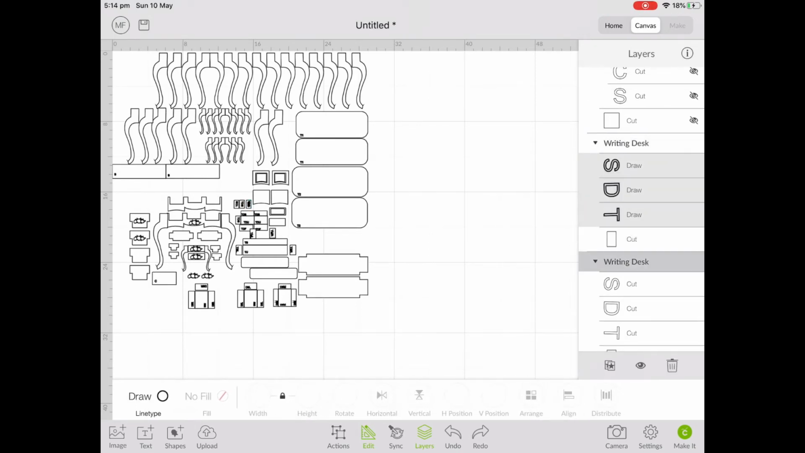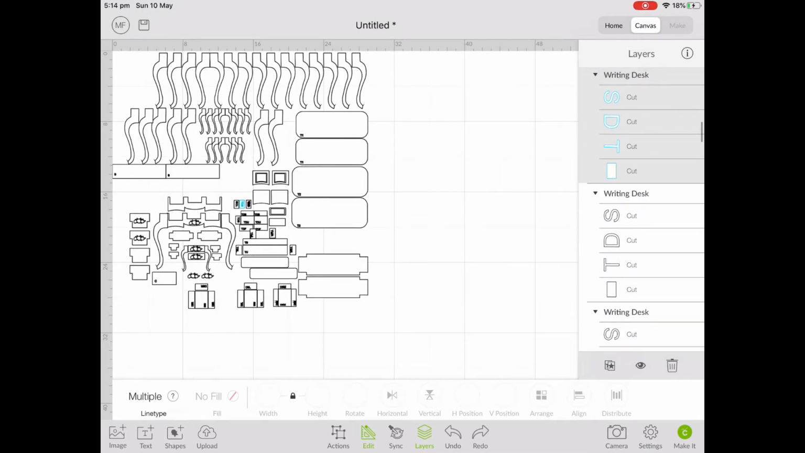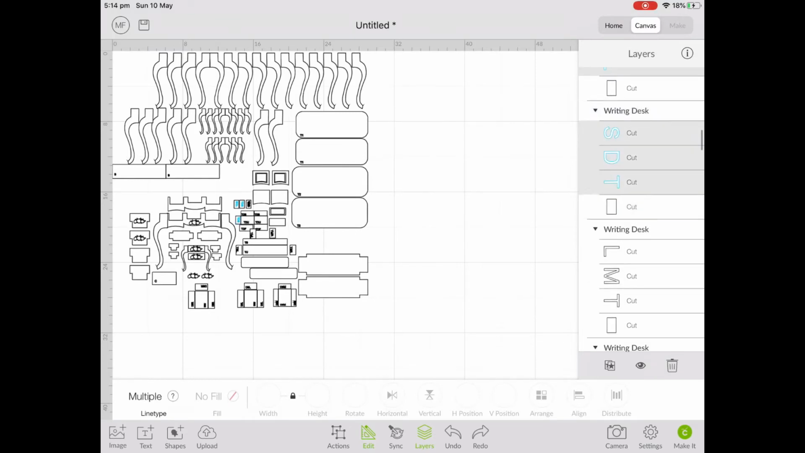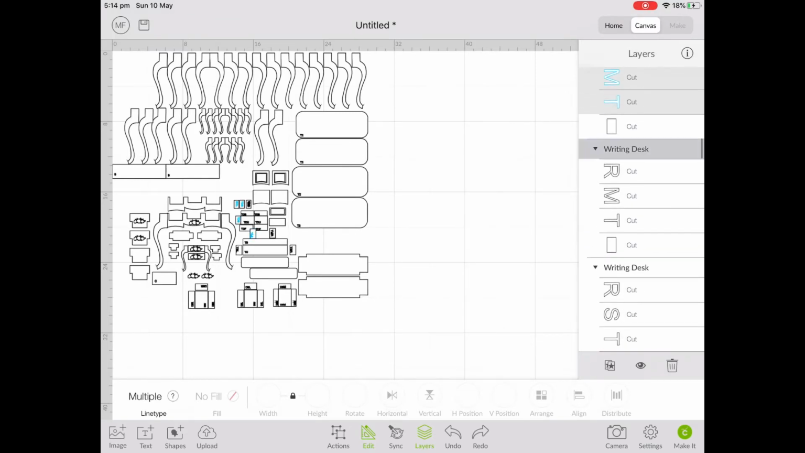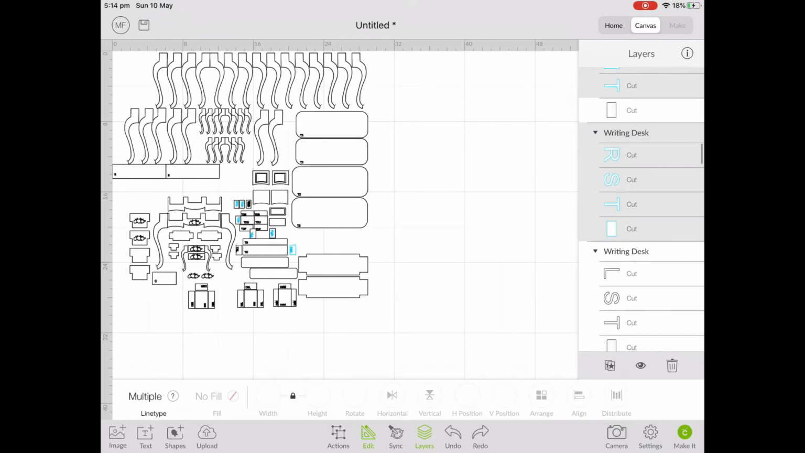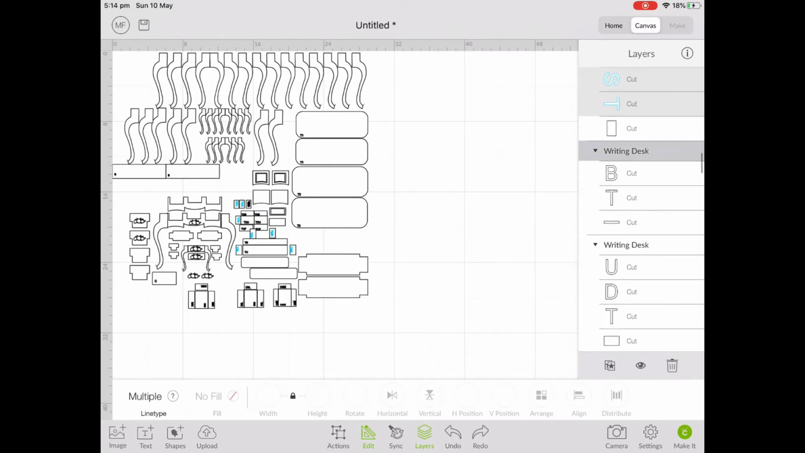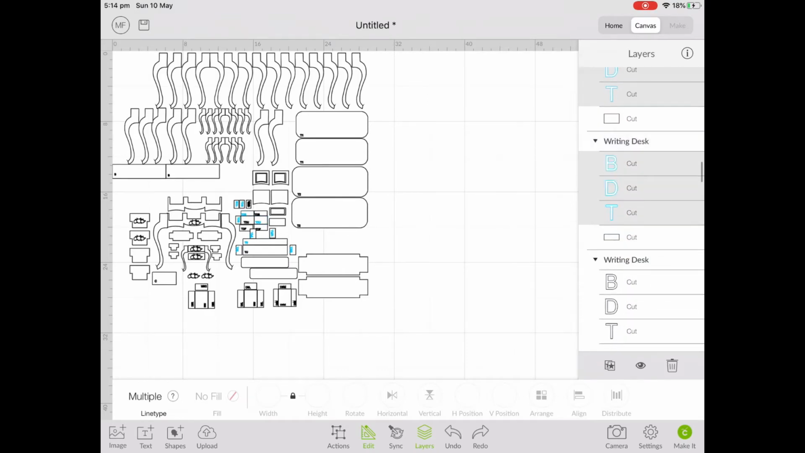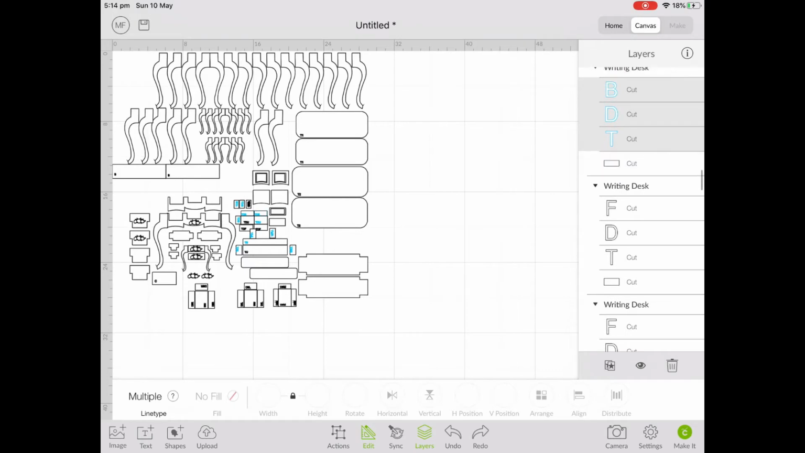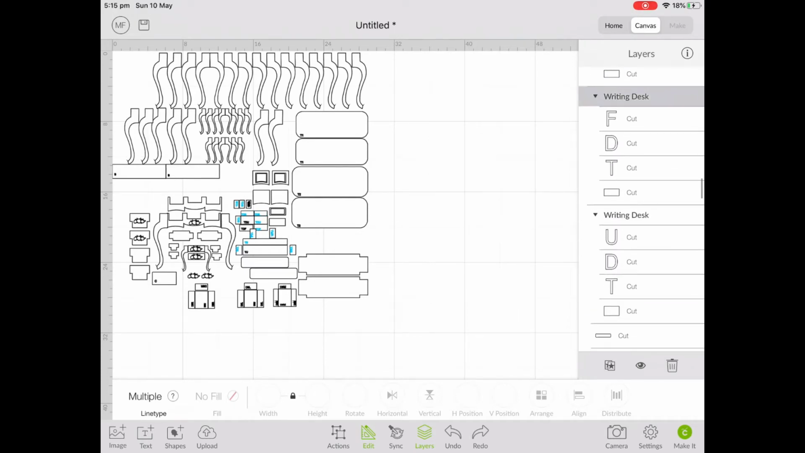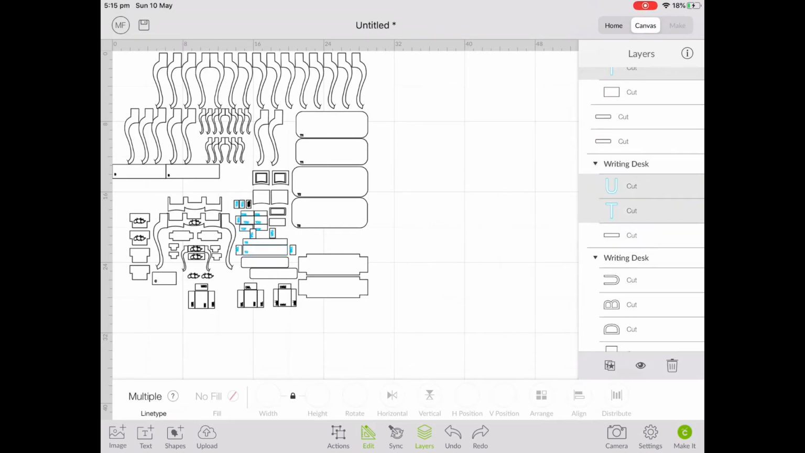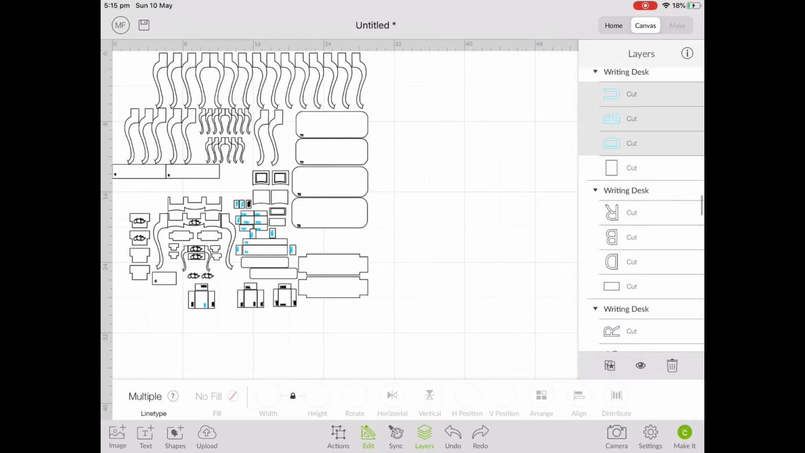So the next thing that we're going to do is we need to change all of the letters into draw lines. At the moment they're cut lines, and every SVG that is imported into Design Space will always import all the lines as cut lines. So these are all grouped, and what we're doing is we're selecting each group, unselecting the things that we want to remain cut files, and then we are leaving the letters selected, so that at the end of the selection process we will change the line type to draw, and all of these letters instead of cutting will now draw, which is what we want.